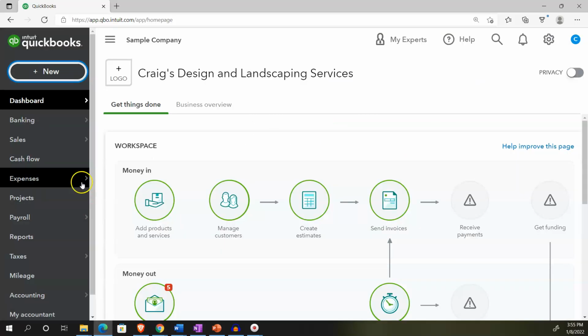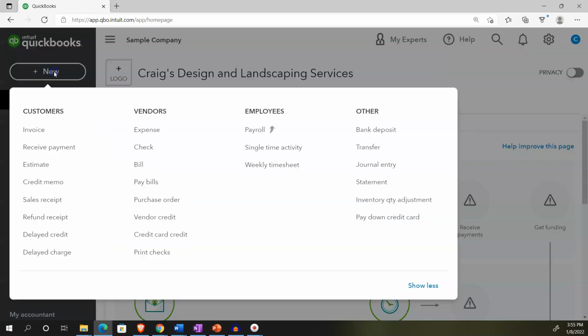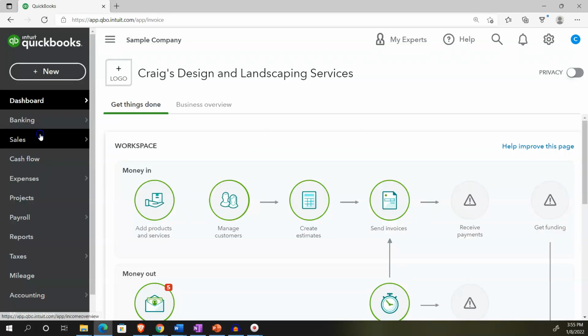So let's go back in and let's recreate the same scenario. I'm going to hit the plus button. I'm going to start with the invoice and then the receive payment, and then we'll go to the refund receipt, and then we'll test one out where we enter the sales receipt and the refund receipt. Same kind of idea. We're going to go into the invoice.